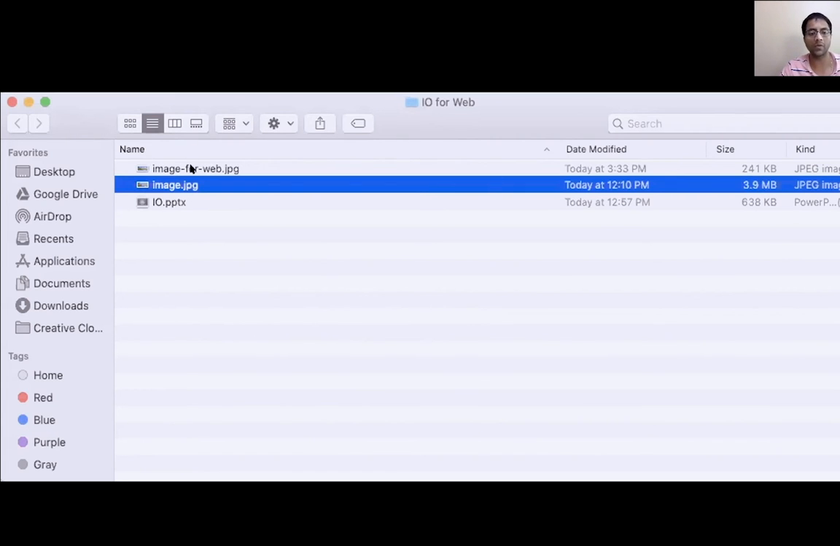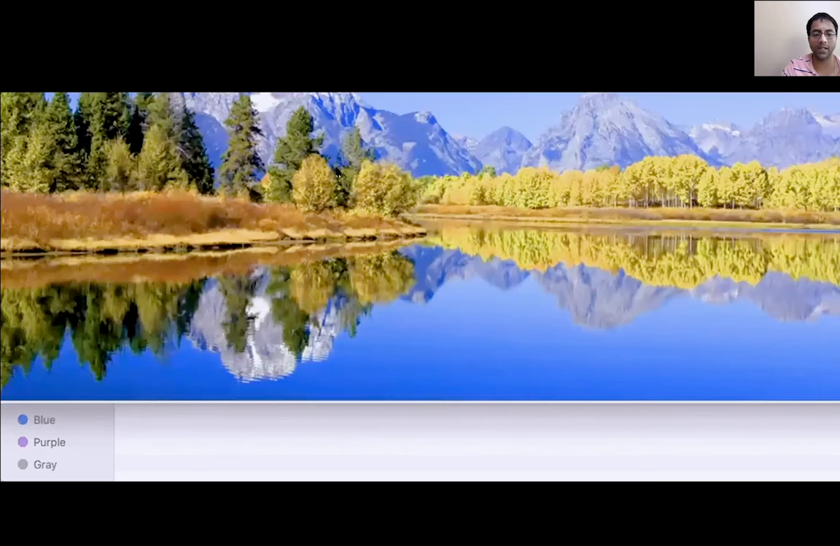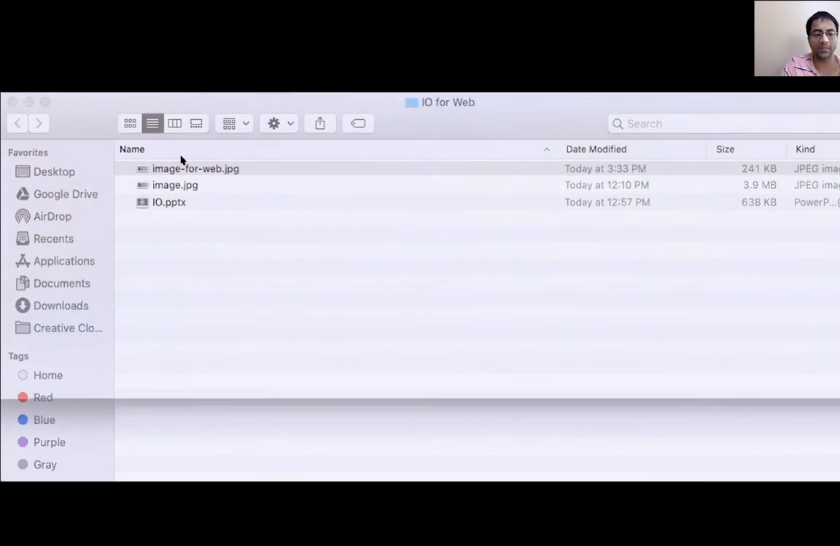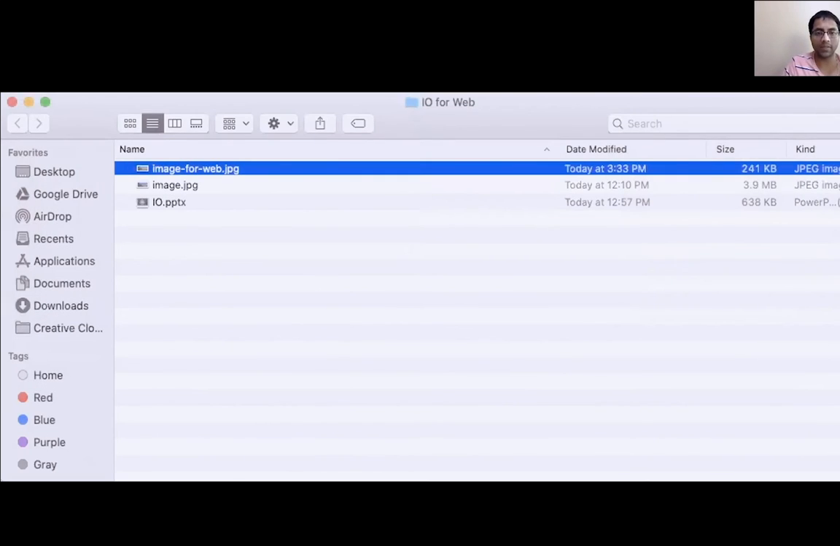pre-optimization, but now we have optimized it for web, which is image for web, a JPEG. And if you look at the file size, it's 241 KB. And it still is good enough of a quality, good enough of a resolution to be uploading to a website, right? In the same way, I'm going to show you.